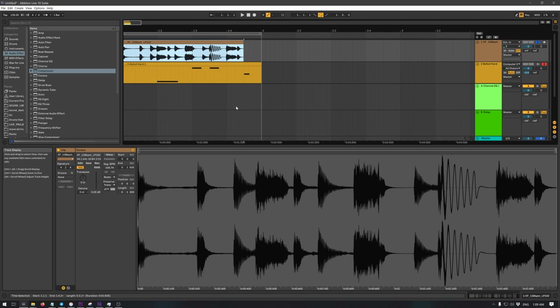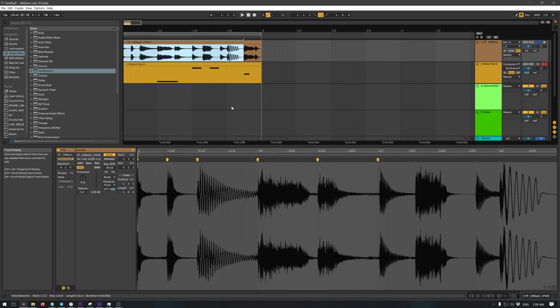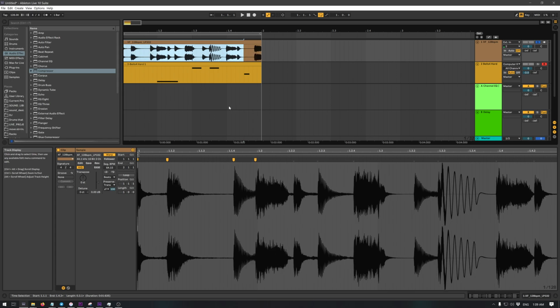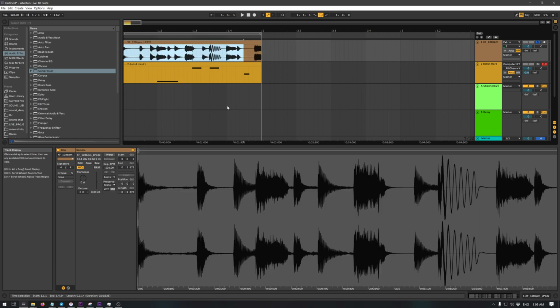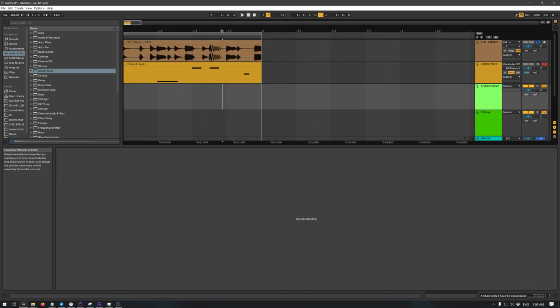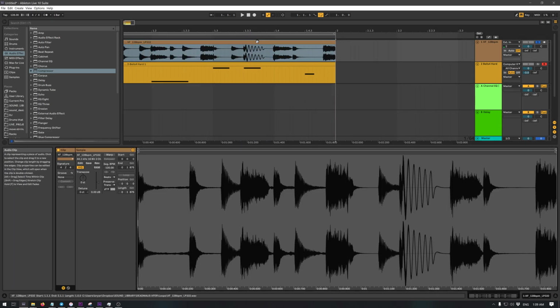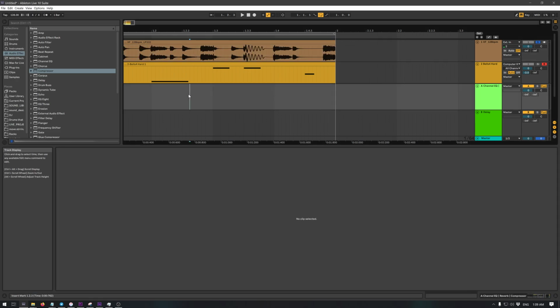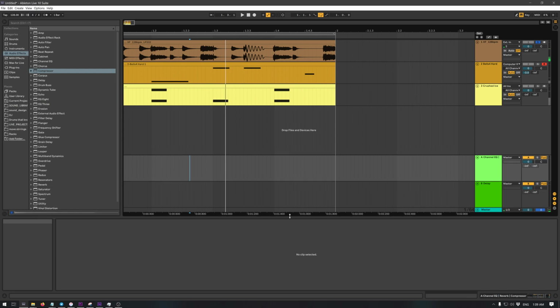Alright, well, nice thing about Ableton, if you hold Control Z and keep pressing it until you're kind of back where you started. There. Much better. Alright, cool. Let's go to automation really fast.